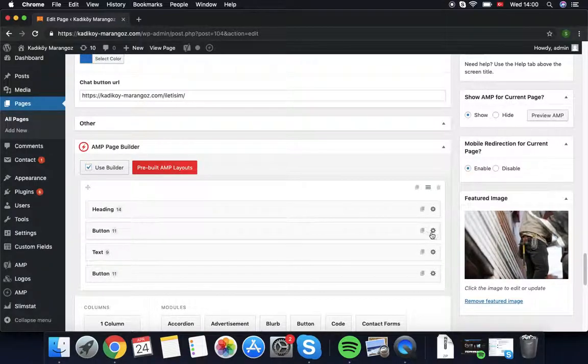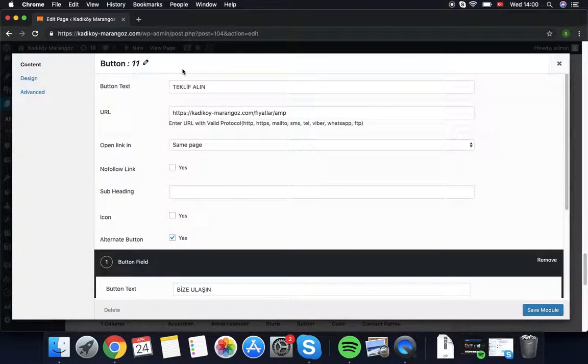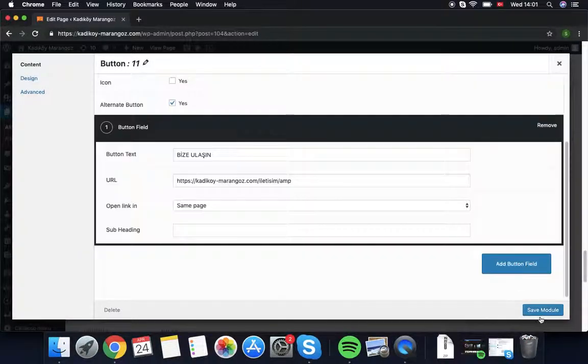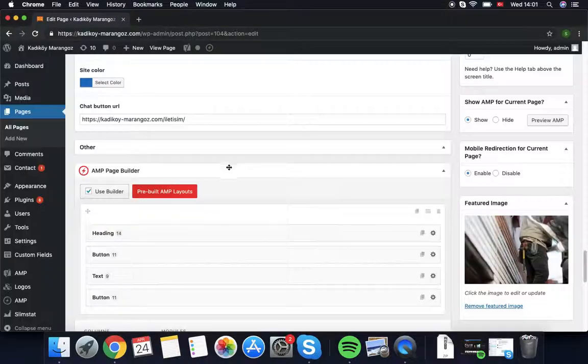For our buttons, we want to make it get a quote and prices. This is all up to you. It's up to you to add AMP or not at the end of the links, but it's a good practice to add them just in case, and do not forget to save the module once you do this.